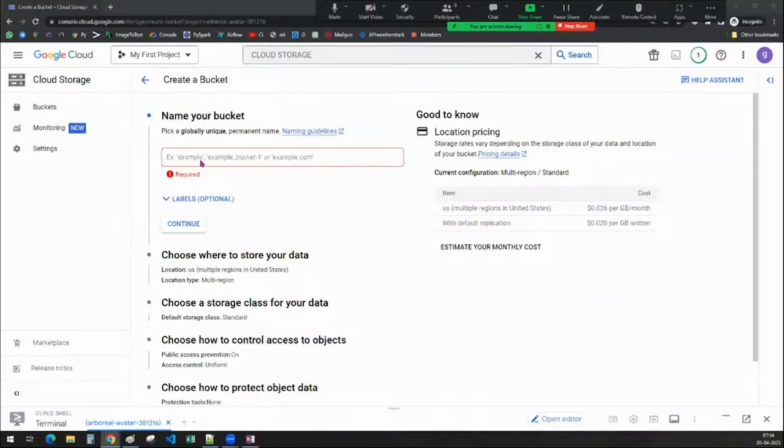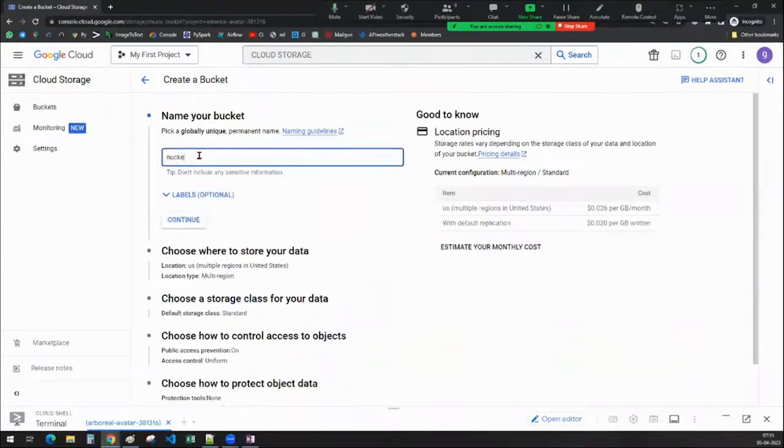So, when I say globally unique name, so far no one has used this name as a Google Cloud Storage bucket. When I say no one, it's not me, it's not you, it's everyone. Whoever so far worked on Google Cloud Storage, for example, I did not create a bucket with the name called a bucket. But someone might have used it.